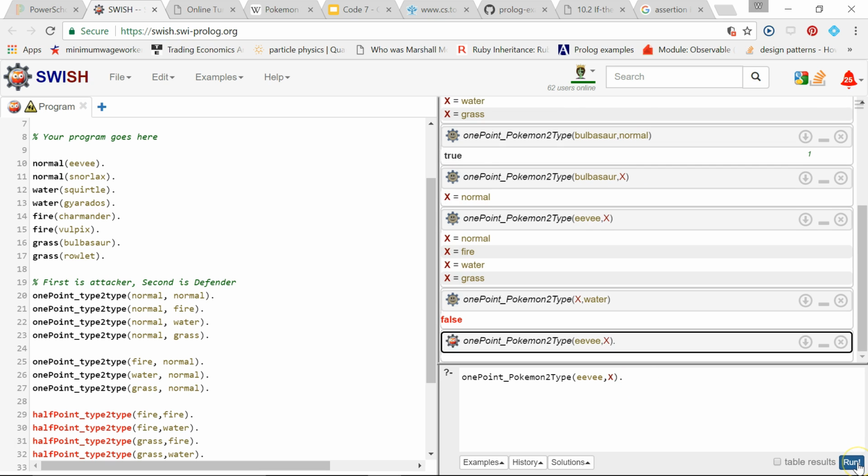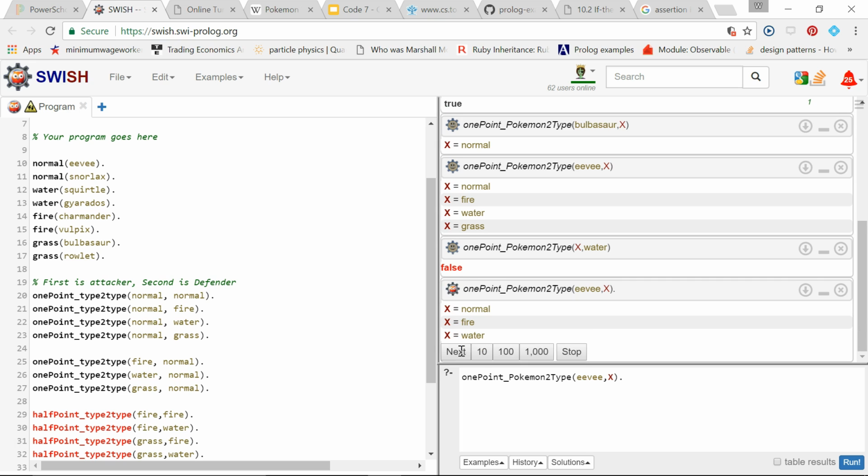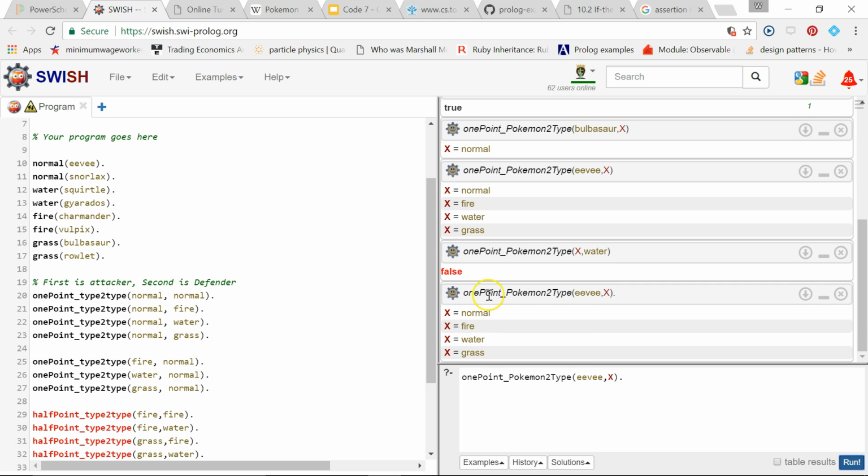I'm going to hit run. Okay, and remember I have to say next, next, next. And it's going to give me all the types that I can do 1 point of damage to. So we're starting to get something that's a little bit useful. And we'll keep going with these. We need to add different powers and things, but we can cook up quite a little Prolog mind here for the Pokemon stuff.